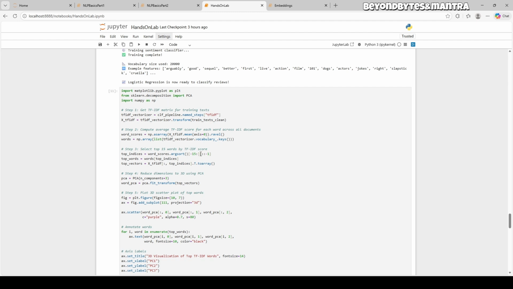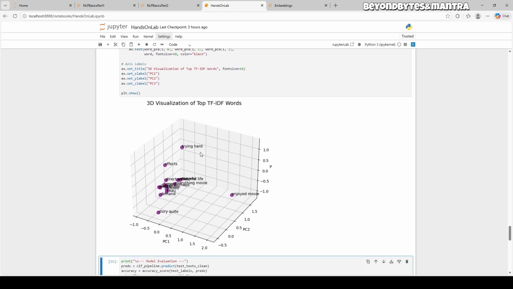So we can see here, trying hard is here in this vector space, special effects is here, enjoyed movie is here. So you see how far they are from each other. And then story, you can see quiet is here, and then some words like director, and movie, and a lot of other words like demand are close together. So in terms of their frequency, they are quite close to each other.